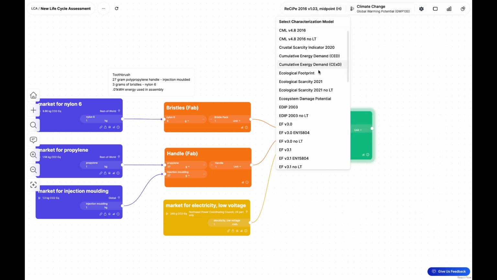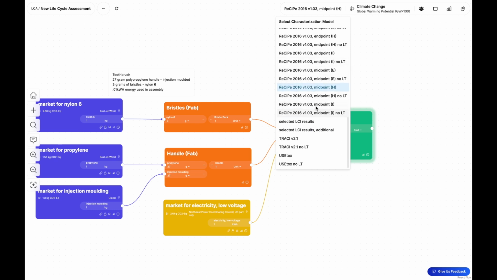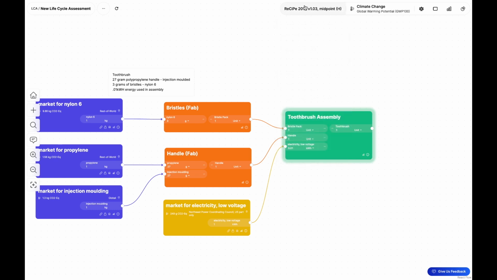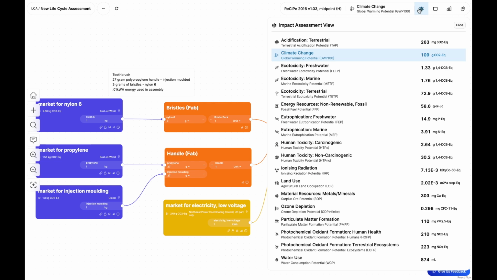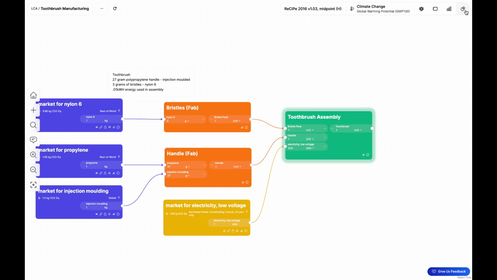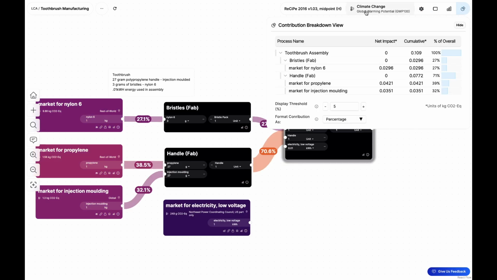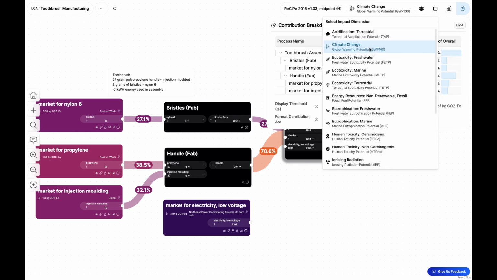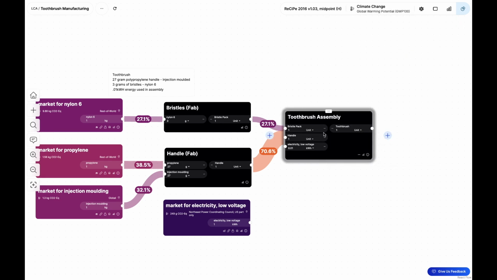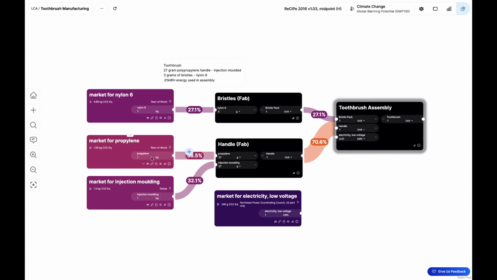We can scroll through different characterization models like Recipe, Tracy, and a variety of others. We can see a summary of those results, and we can quickly see a Sankey diagram for climate change or any of the other dimensions we want to flip through and see where is most of the impact in our model coming from. And we can see 38.5% is coming from this market for polypropylene here, which is significant. It might be an opportunity for us to reduce.